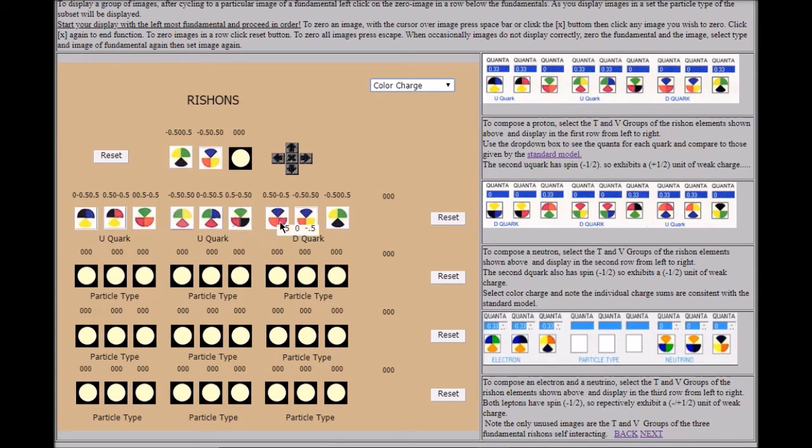The color of the anti-V's are red and yellow, and the color of the anti-T is green or anti-red, so the color of the quarks are red, blue, and yellow. Therefore, the color is white.